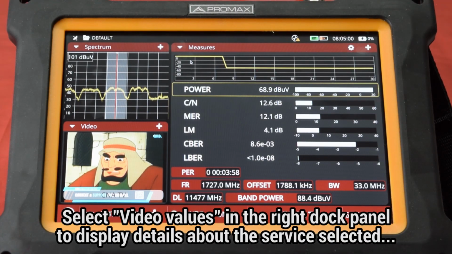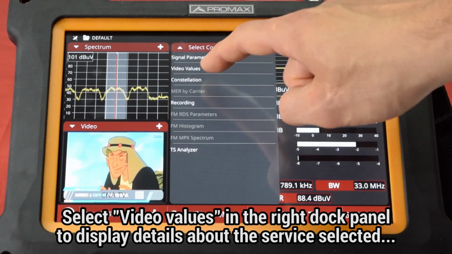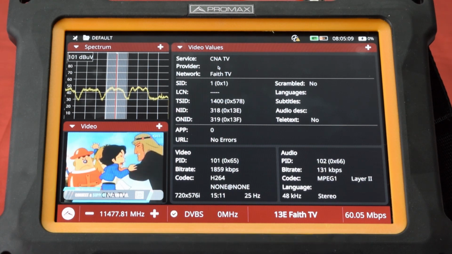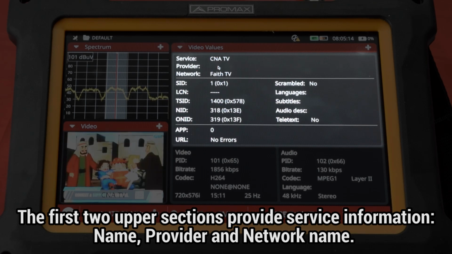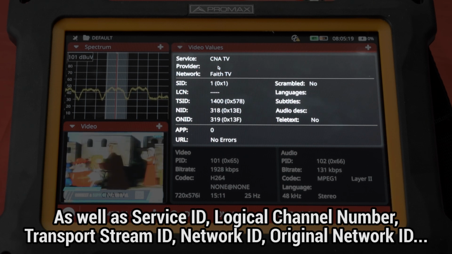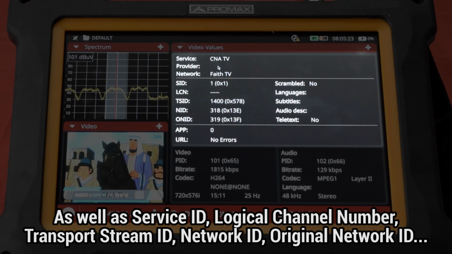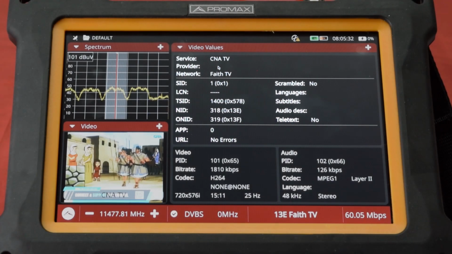When we choose the Video Values tool, in our right dock panel, we are presented with very detailed information about the service selected and its video and audio layers. In the first two upper sections, we find all the information related to the service: service name, provider, and network name, as well as service ID, logical channel number, transport stream ID, network ID, original network ID, whether the service is scrambled or not, service audio language, subtitles language, and so on.